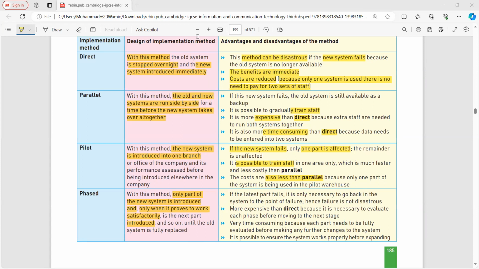For example, what are the advantages and disadvantages of this method? It can be that if the latest part fails, it is only necessary to go back in the system. You can go back. Your second point is that it is more expensive. Why is that? Because you need more working people to work on it. It is more time consuming because every part has to be tested and it also has to ensure that the system works properly. So, is this clear to you, all these four parts?